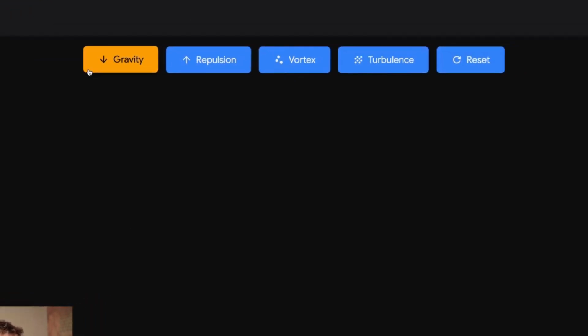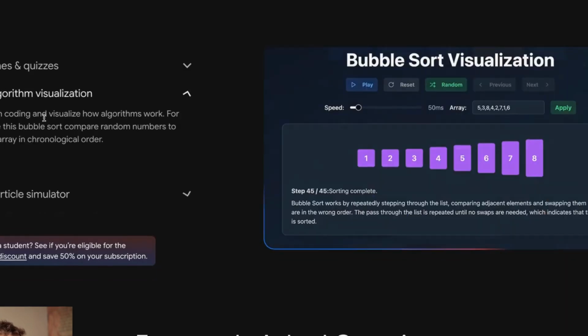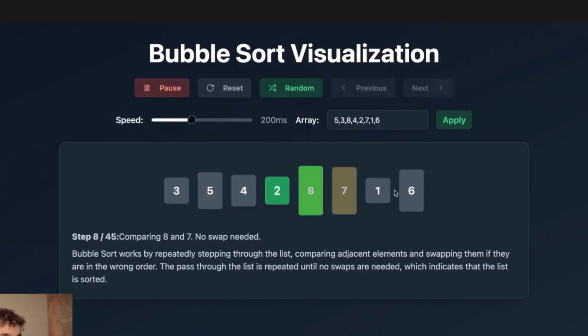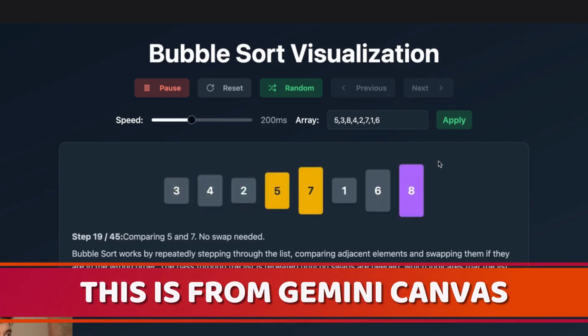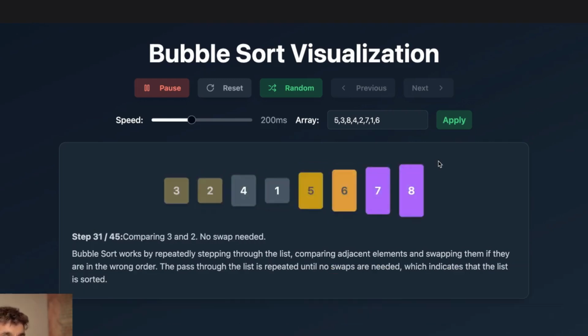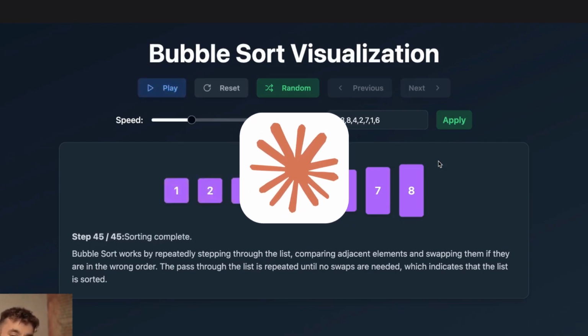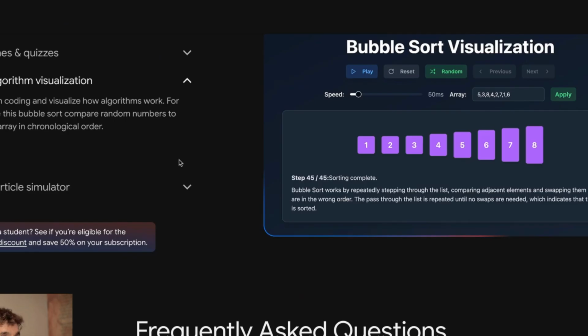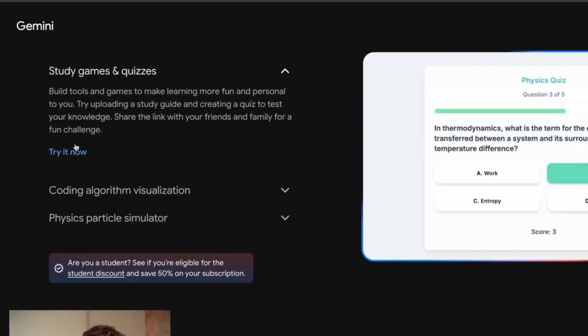This is an example of the canvas. So if we click on these, we can get an example of it. Let's try the coding algorithm visualization as well. So this is another option. And you can see here, for example, if we press play, this is from Gemini Canvas, right? Now, have you ever seen something like this look as good on, say, for example, Claude or ChatGPT? Probably not, right? And you can create this sort of stuff without any sort of coding skills, which is pretty amazing.